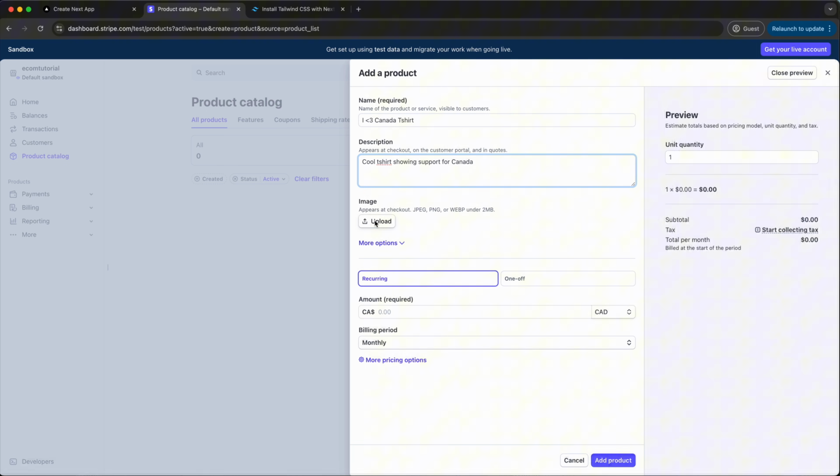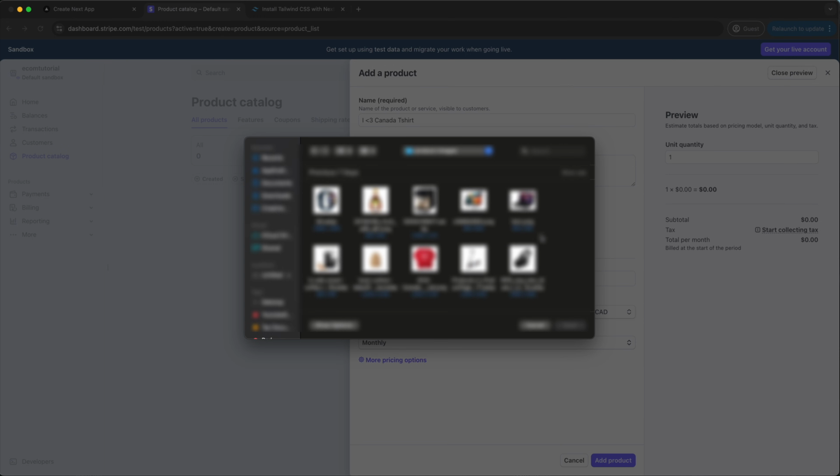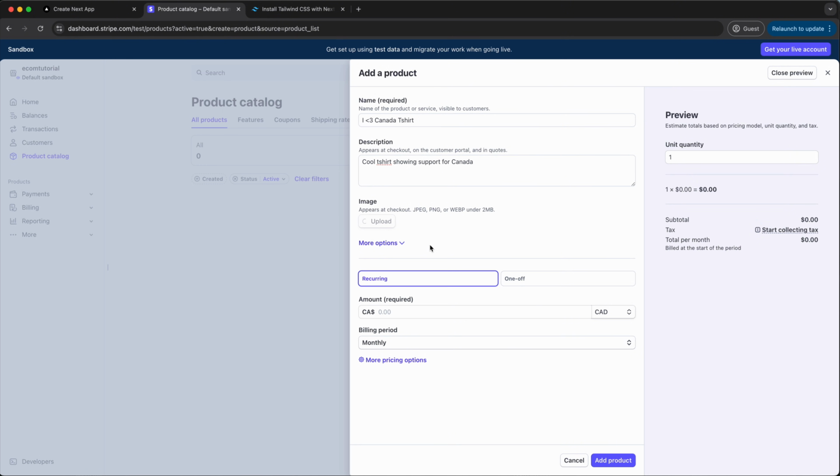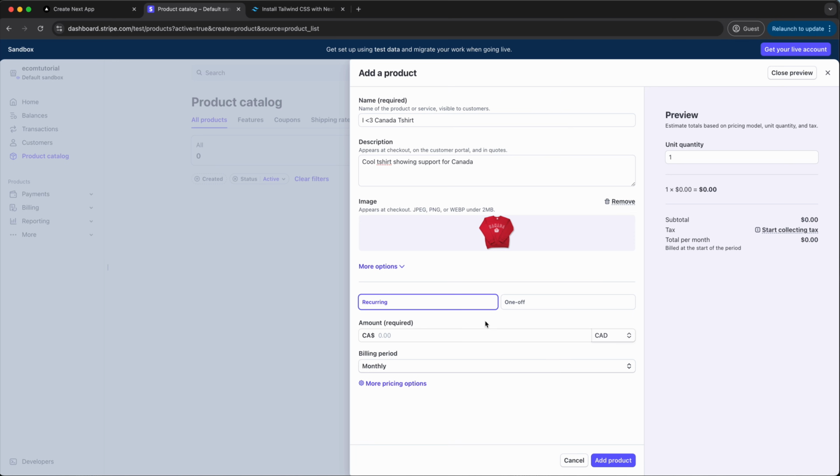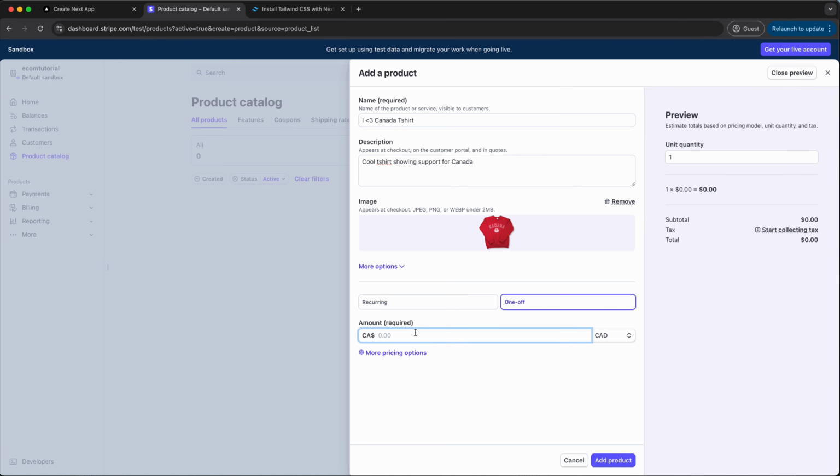Then you want to put an image for the product. So I'm going to click on upload, and I want to select the image for my product. While that's uploading, I want to choose the pricing option. So Stripe allows a lot of different pricing options. I want to make products that are one-off, which means it's not a recurring payment like a SaaS product or service. So you choose the amount, whatever amount you want here. I'm going to put $29.99.